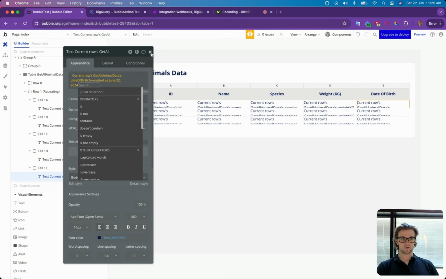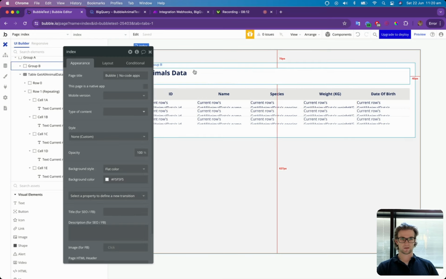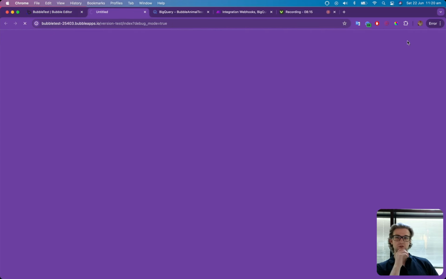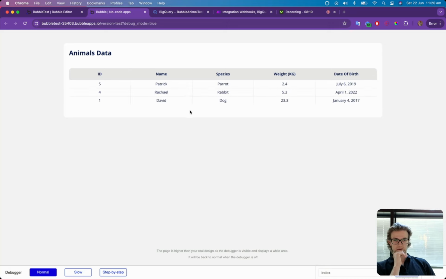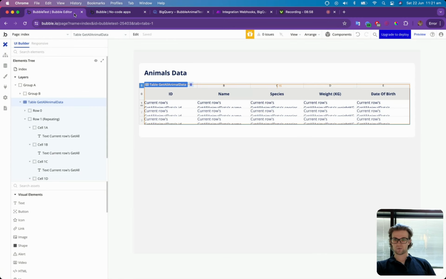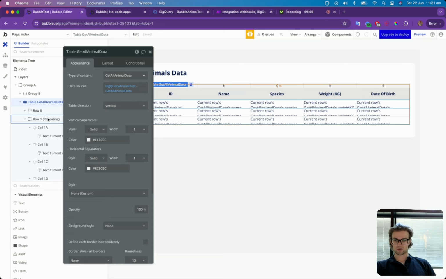Okay, so now if we give this a run or a preview, we should see that it will take just a second to load and pull through that data from BigQuery, but then the information is appearing here. Okay, that's fine. So not all the information is appearing, as I have made a mistake, or I haven't properly set up this table here. Let me fix that. So over here, we want to go to the table. We want to go to, I think it's in rows.